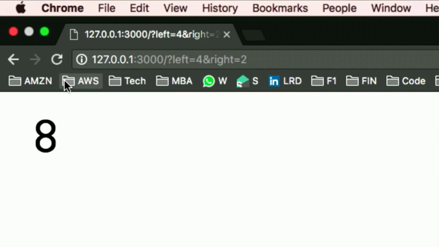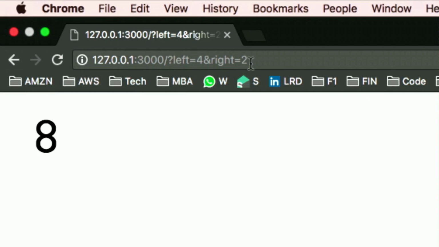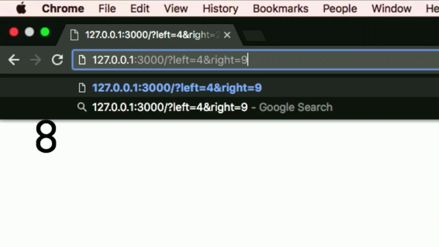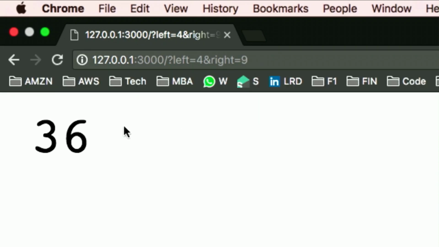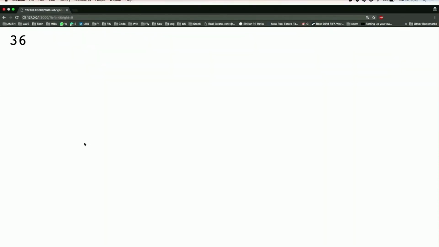So it's pretty cool. You can quickly iterate over your functions with hot reloading. Let's test it with something else. Let's say 4 and 9. There you go. So it's actually multiplying, which is good.